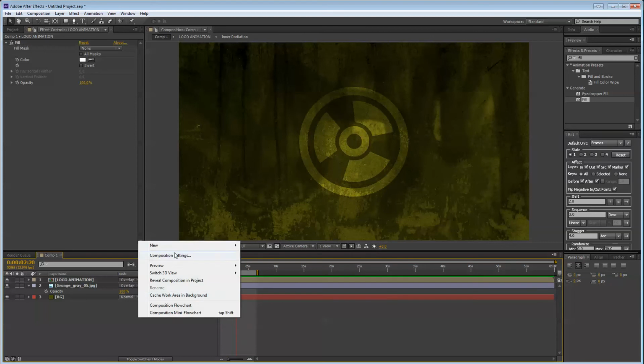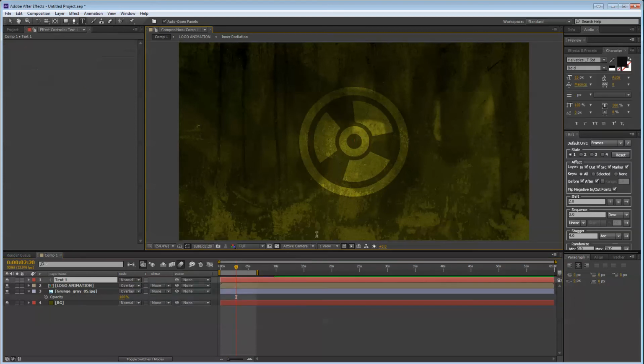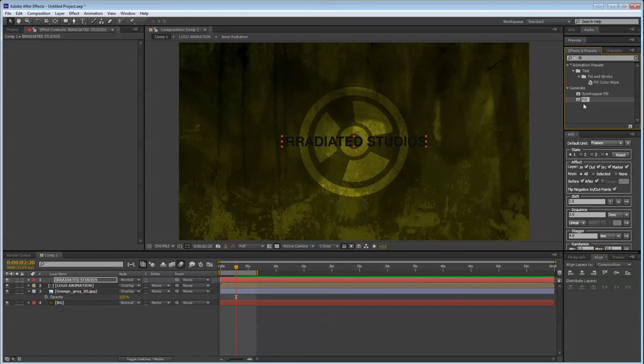Pretty cool. Let's do some text. We'll name this like Radiated Studios or something. Bring this up. I'm just going to align it to center. There we go. Let's do a fill. I'm just going to add a fill. It's a little bit easier to do color effects when there's just the fill up here. I'm going to make it white.